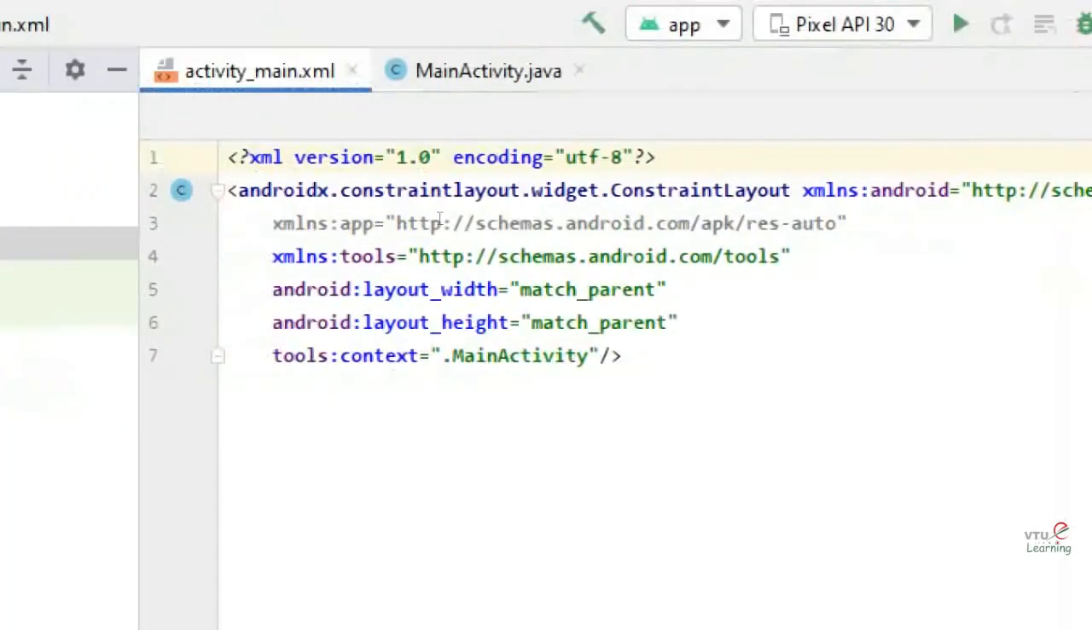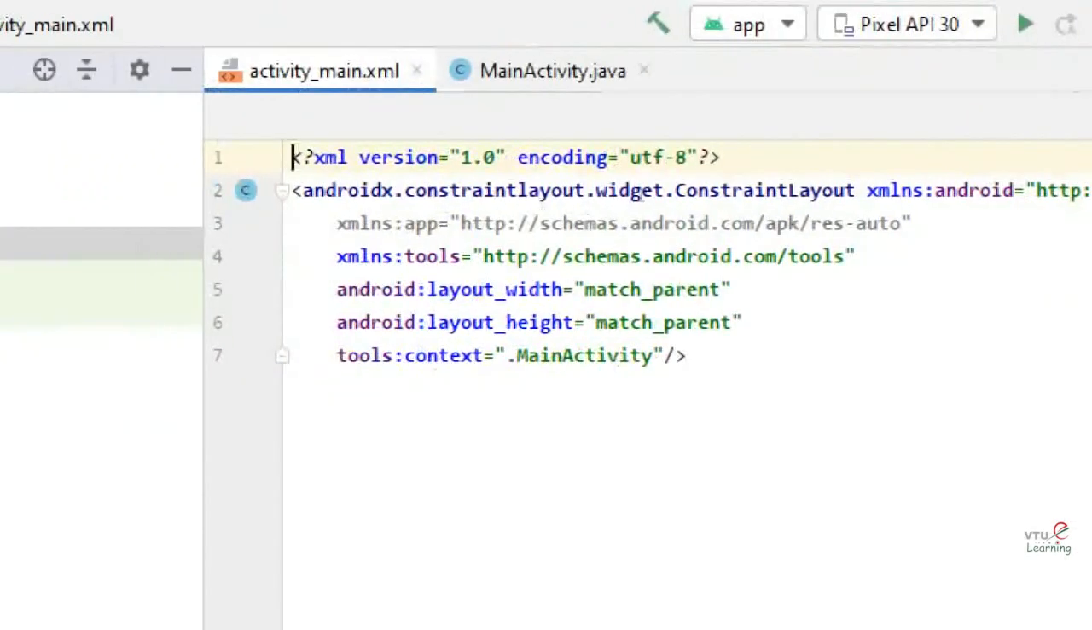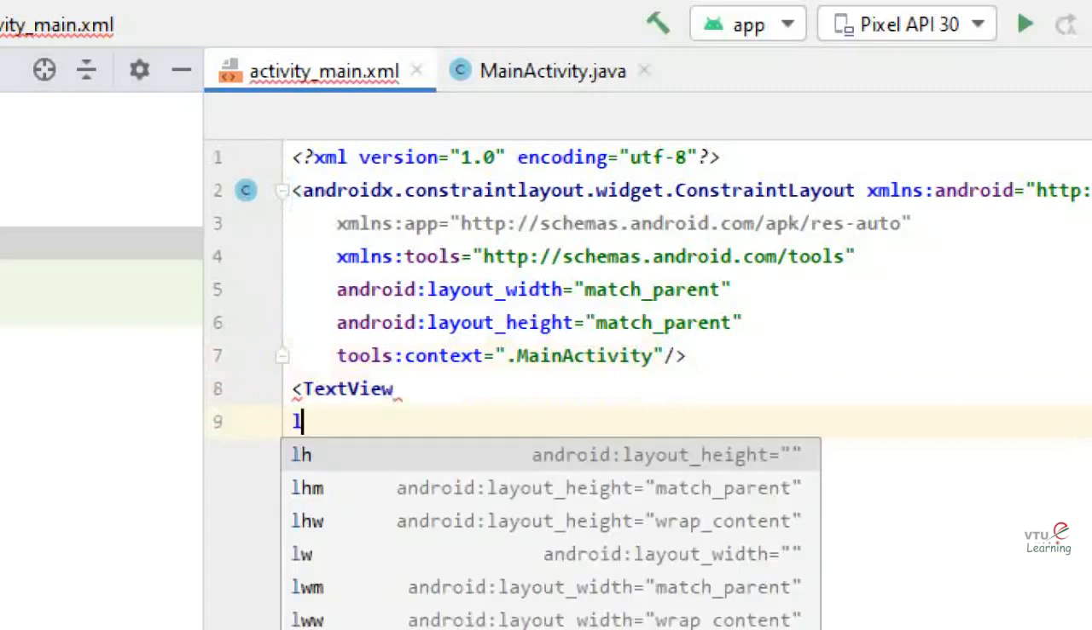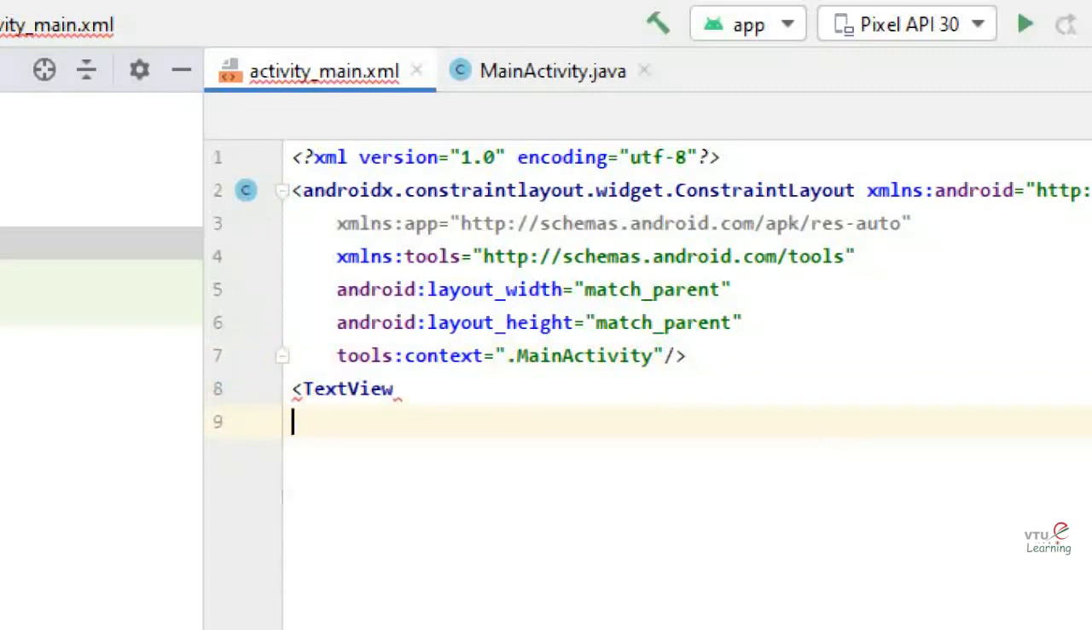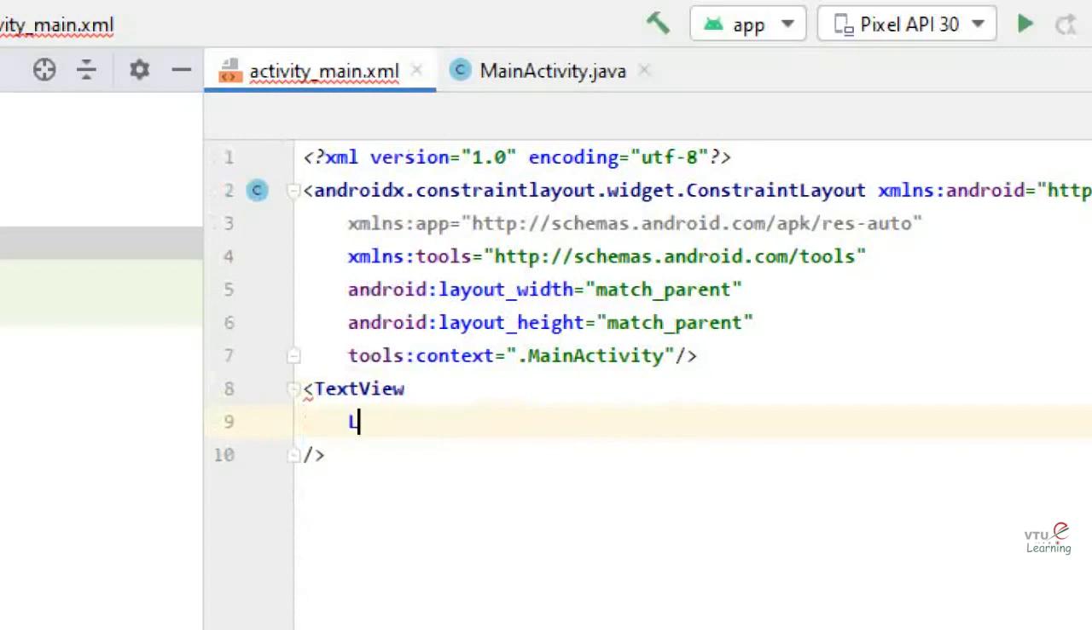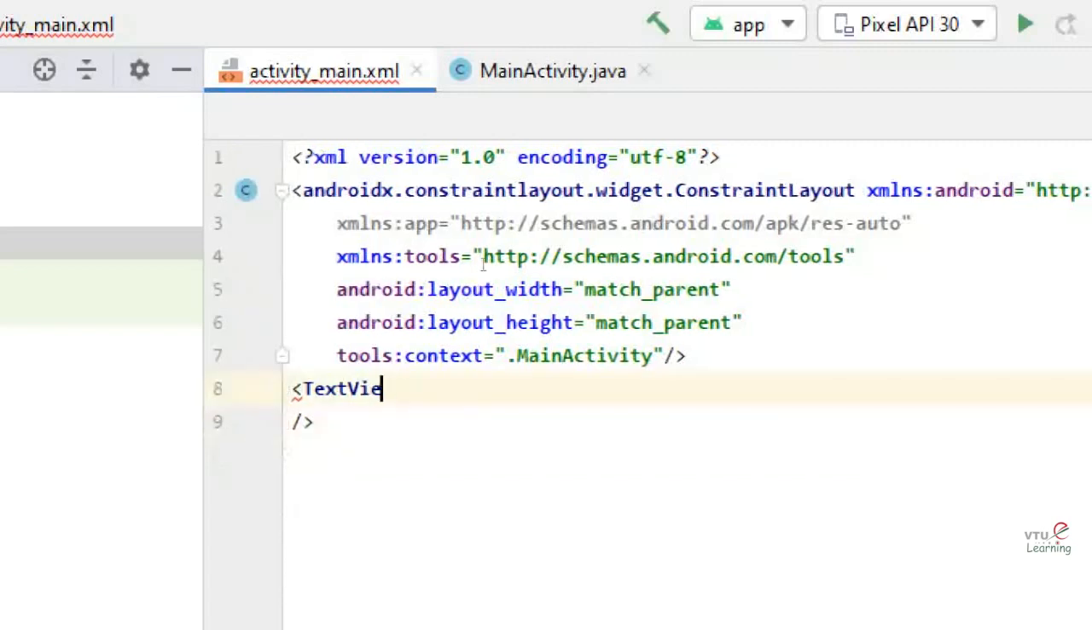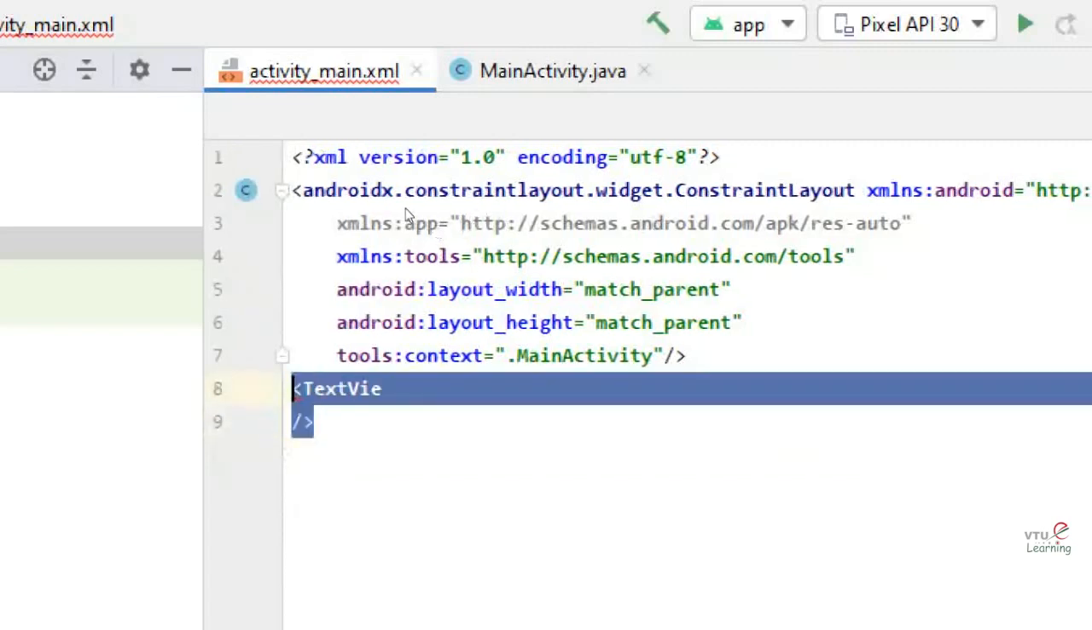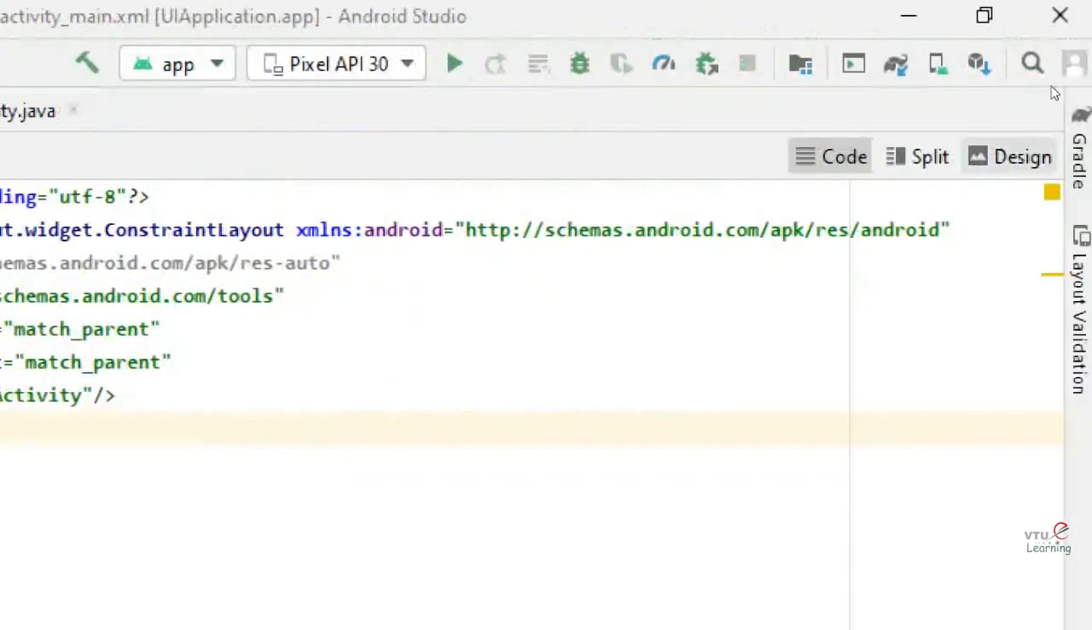So just observe now. The second way is by doing the hard coding. So how to hard code? It's very simple. You have to use a text view and you have to provide the length. Just observe, I will show you it once again.